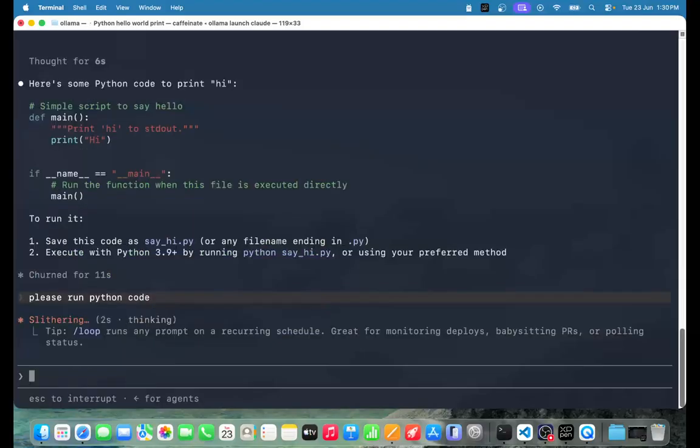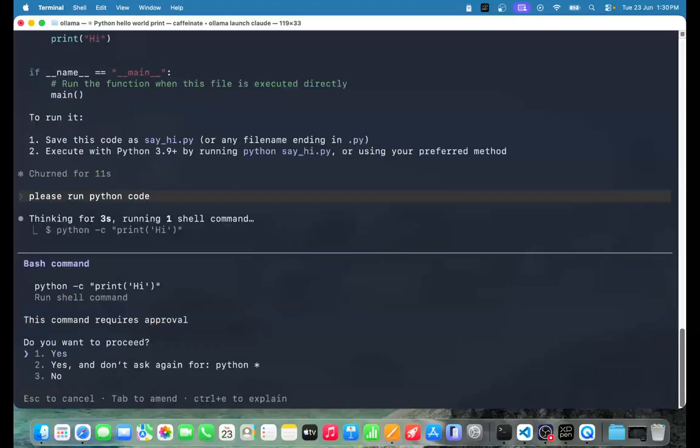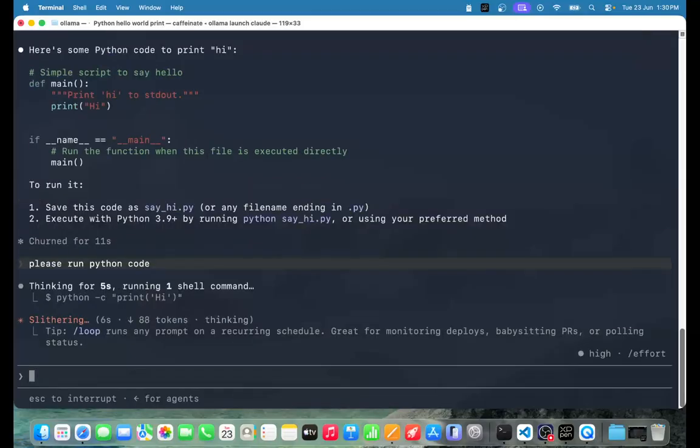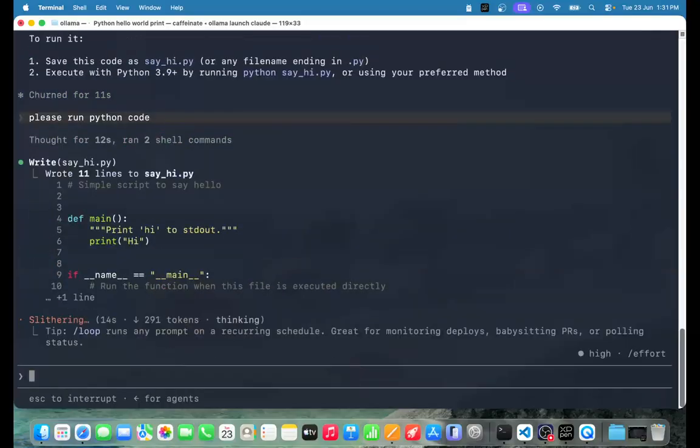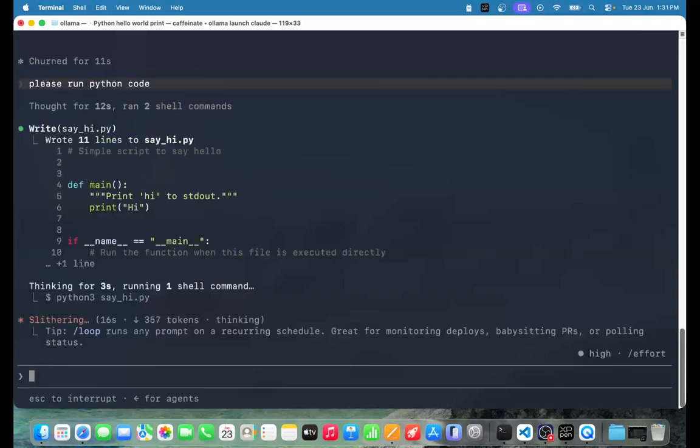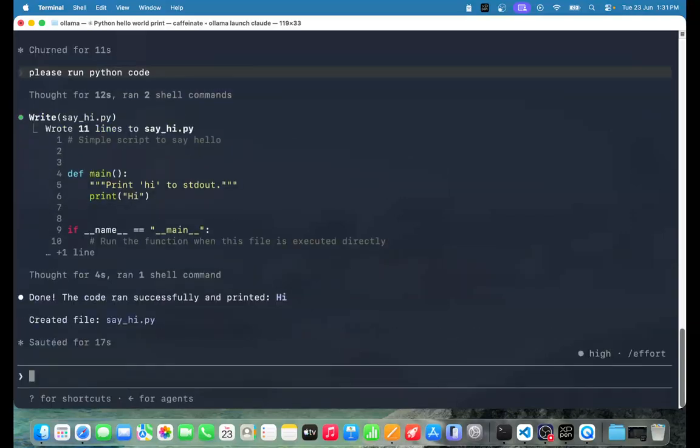So it will go ahead and give you the result. It is asking yes or no, right? People generally call this asking mode. It is asking for your approval. See, it is asking, and it will go ahead and write the code. It has written the code, and it is asking me to execute. Shall I go ahead and execute? It ran successfully and printed hi, and created the say hi file as well. So this is how we use the local models with Claude Code.